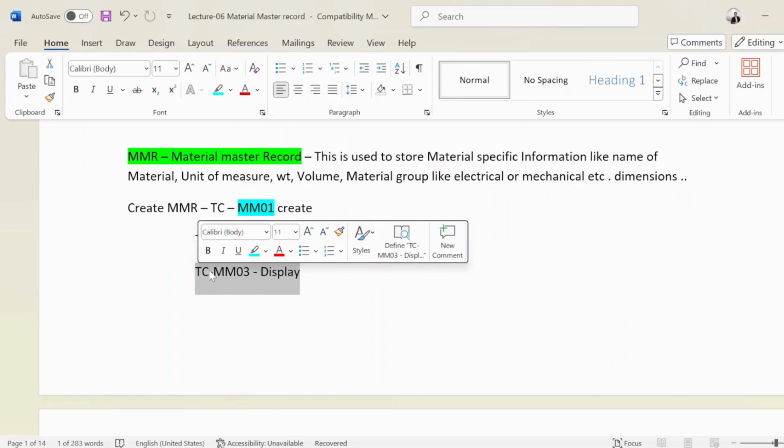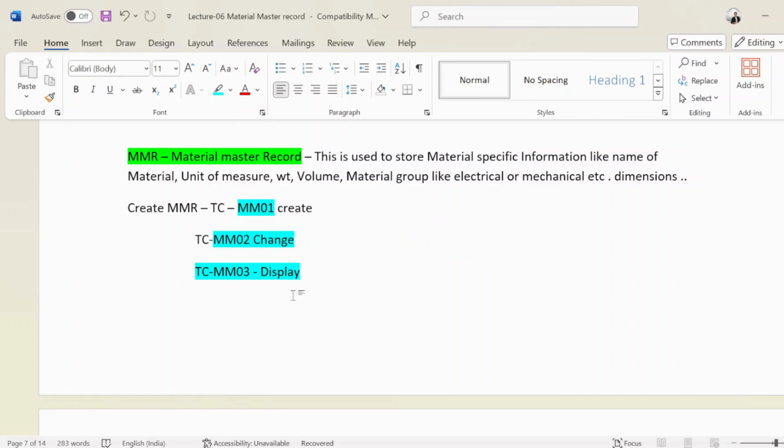But let me explain with one practical example of what a material master record means. For example, when you were studying in college, you had your ID card. On that identification card your name is mentioned, your parents' or guardian's name is mentioned, and your student ID is there. So everything related to you is mentioned there. Same like that, in the material master record we store material specific information.